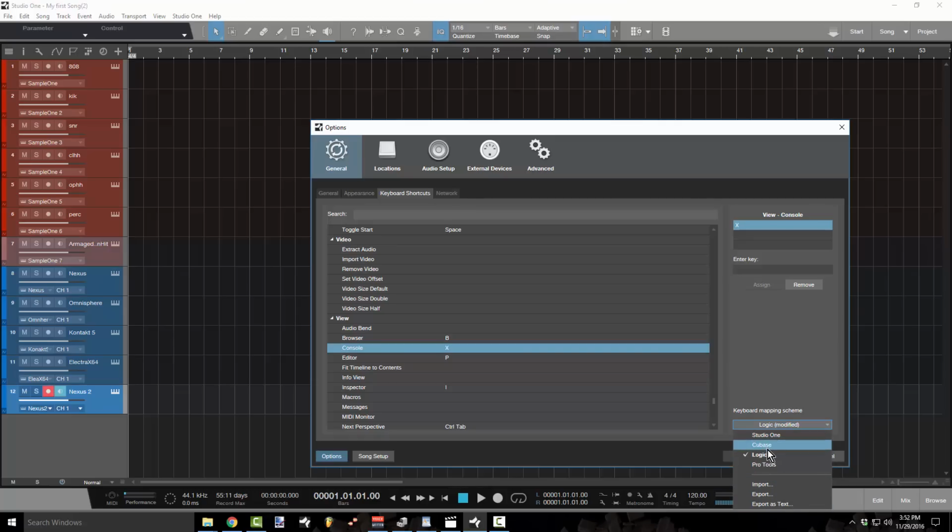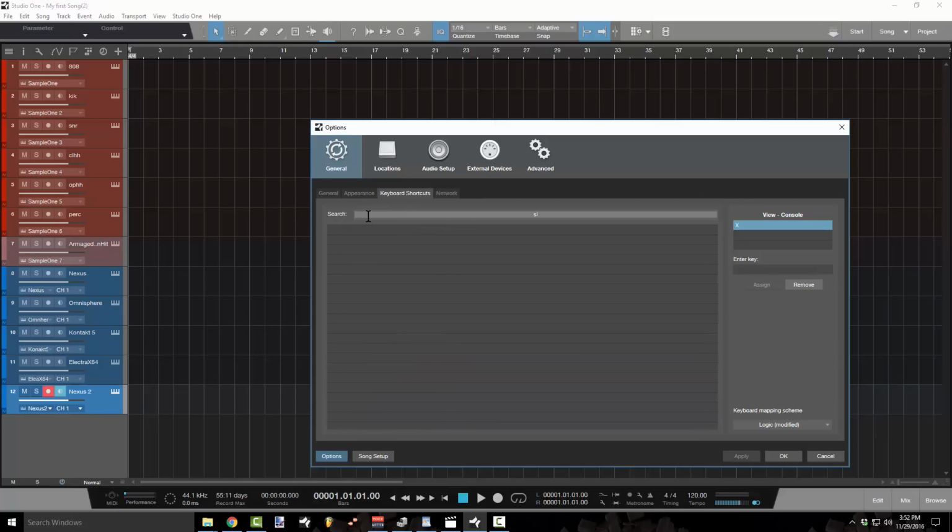You can also import your own, but I use a modified version of Logic, and what that means is you can search for any feature in here, right? So for example, there's a command that I use to chop my hi-hats really fast, and it's called split at grid. Let me get rid of that equal sign. So split, and then you'll see it come up here. There's one for split at cursor, split loop, split range, split at grid.